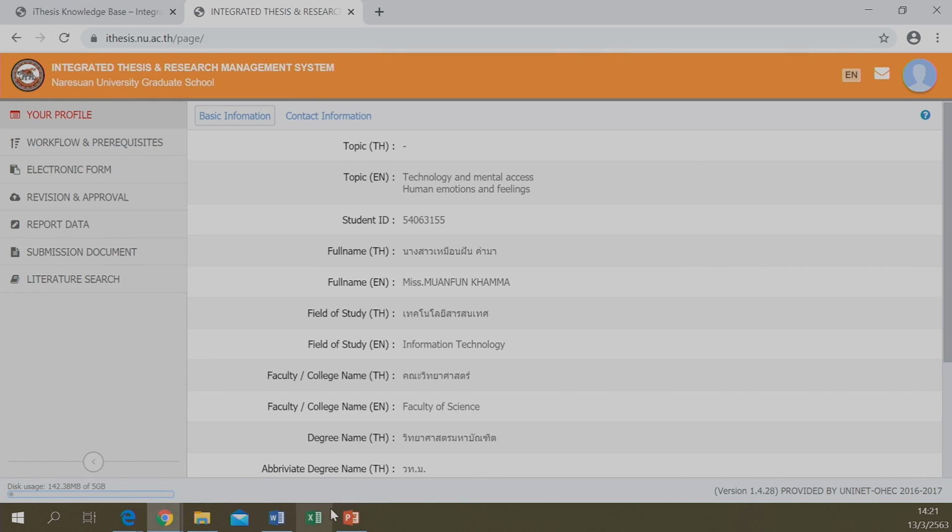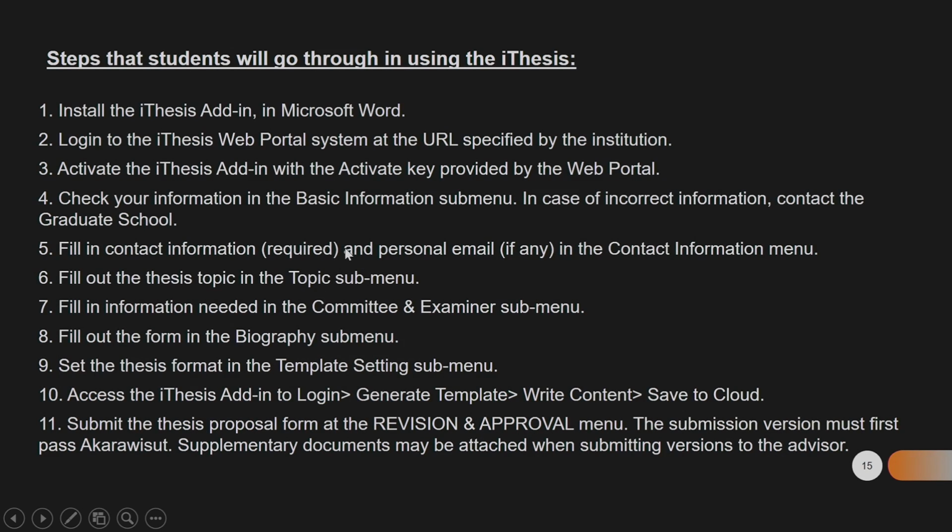Okay, so let's go back to the reminders. Okay, where are we now? We are already in number 5. For number 5, 6, 7, and 8, we did this a while ago already in the website. Fill in the contact information. Fill out the topic in the topic submenu. Fill in the information needed in the committee and examiner submenu. We did this already a while ago. Biography submenu. I've shown you that also a while ago.